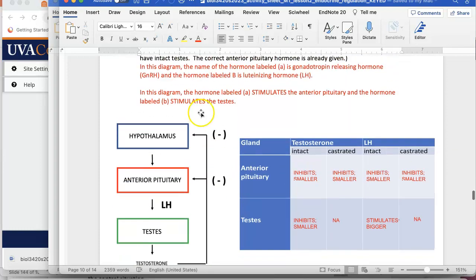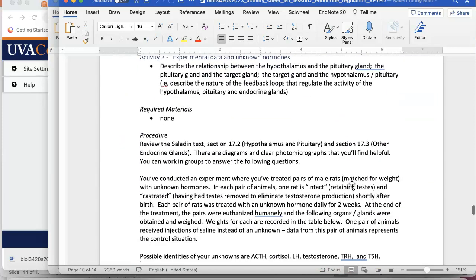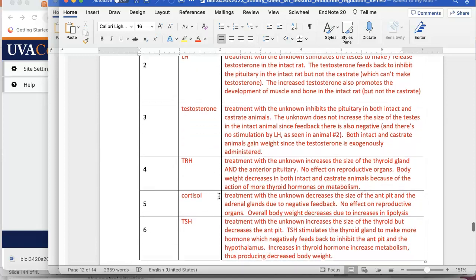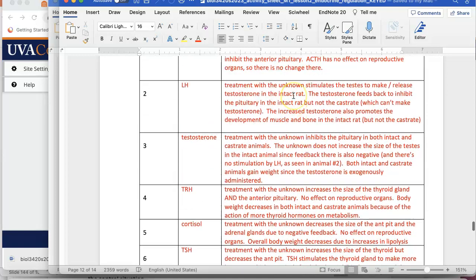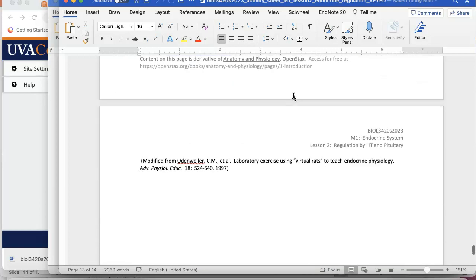Lastly, here the correct answers are up here, and then the correct answers there. And then here's the question, how can you use this data to determine the identity? A sample answer. And then here are the unknowns, and the piece of evidence that shows that, and then the data that's also been posted.